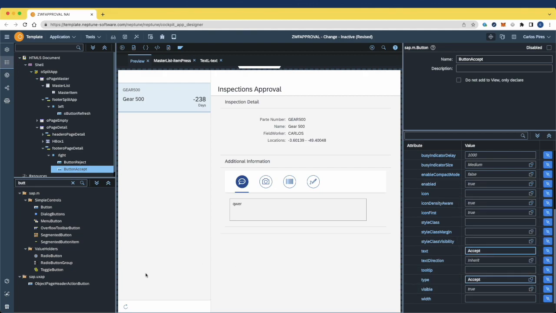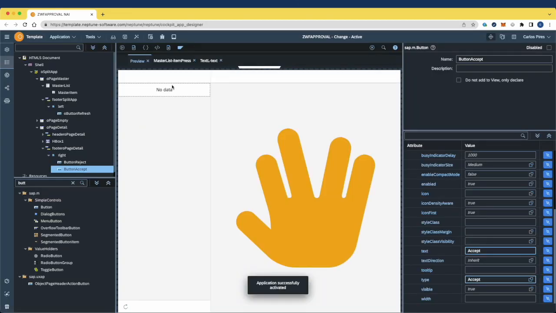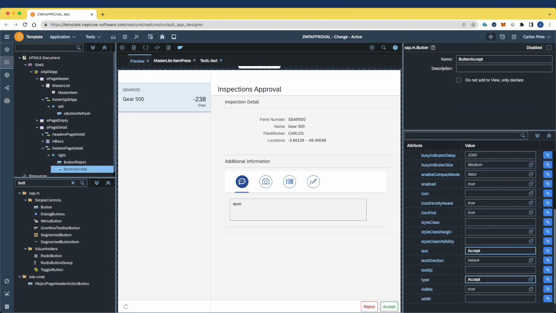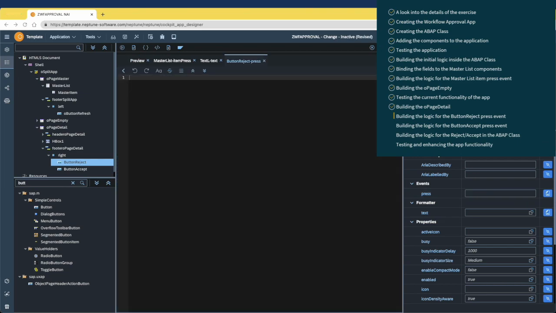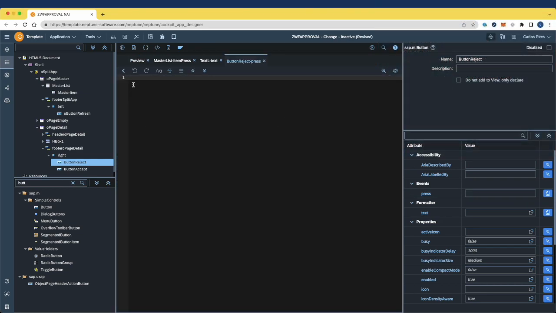Let's activate the application and see the outcome. As you can see, the buttons are properly displayed, but we don't have any action assigned to them yet. Let's do that. Let's start by the reject. Let's select the event press. Let's open the code editor.